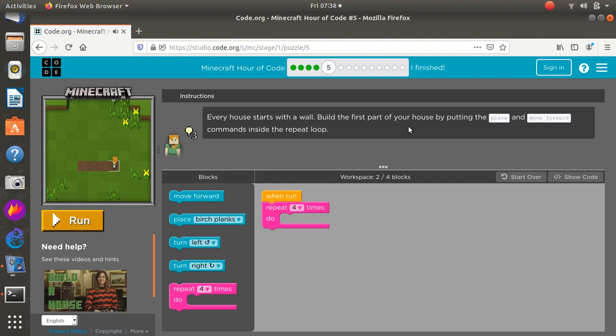Build the first part of your house by putting the place and move forward command inside the repeat loop. This is a repeat loop. It means that when I click this run, you see this one run, the colors are the same. When I click this run, I want you to do what I'm about to put in here 4 times. So what I want to do is I want to place wood there. I want to move forward, and I want you to place the wood again. Move forward, place the wood again, move forward, place the wood again, and finally move forward.